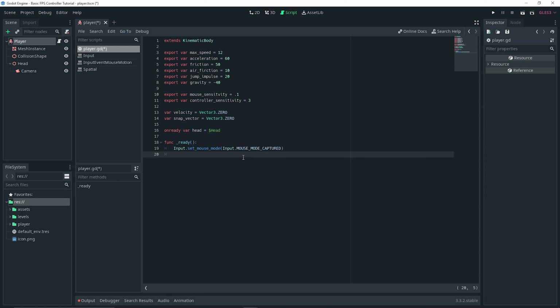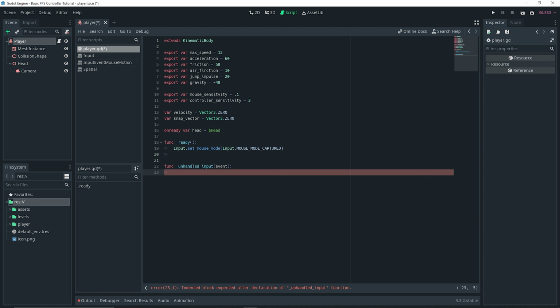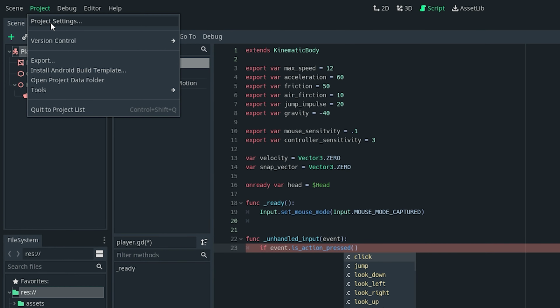And that's pretty much all that line of code does. Now we actually want to add another function. In this case, it's going to be a function _unhandled_input, and then it's going to have the event. So this is actually a default function for Godot. Anyway, inside that function, we just want to do if event.is_action_pressed and then an action. And I actually already set this up.